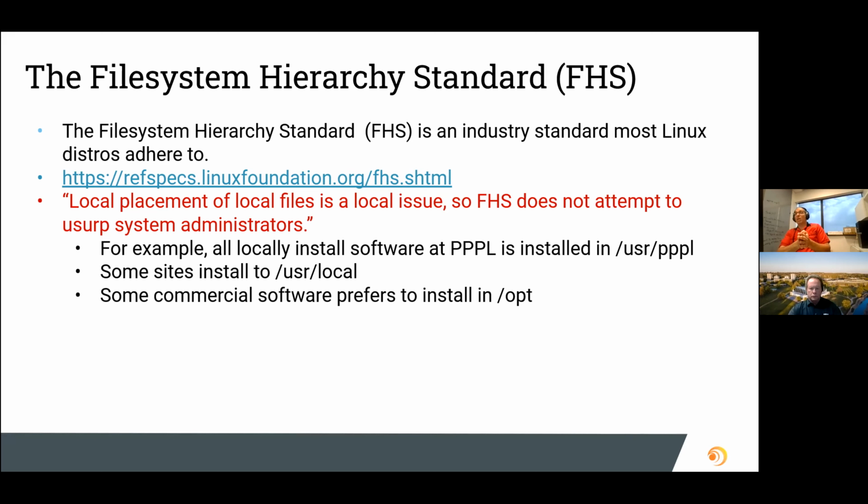So some people argue that you should not have /usr/local be an NFS mount. That should be physically on the local hard drive of the machine. Other people say, no, local means it's local to your local site. Therefore, NFS mounting is perfectly okay. The File System Hierarchy Standard does nothing to settle that battle.